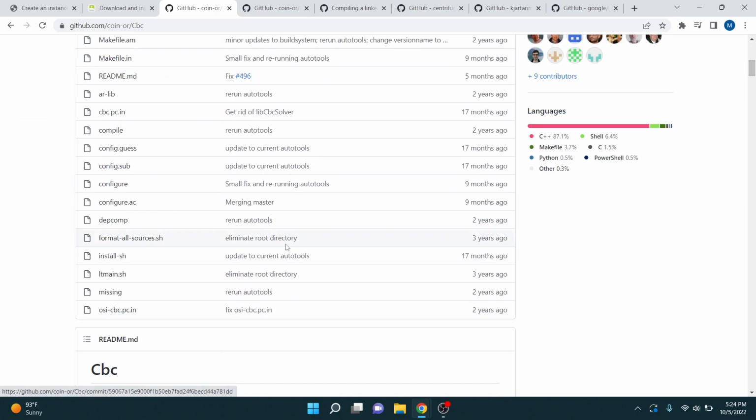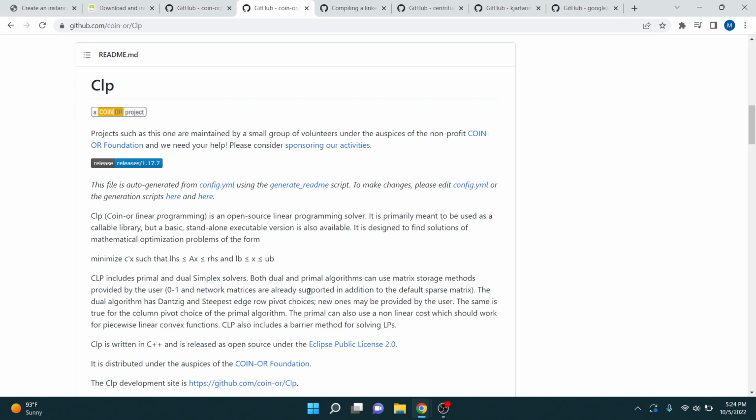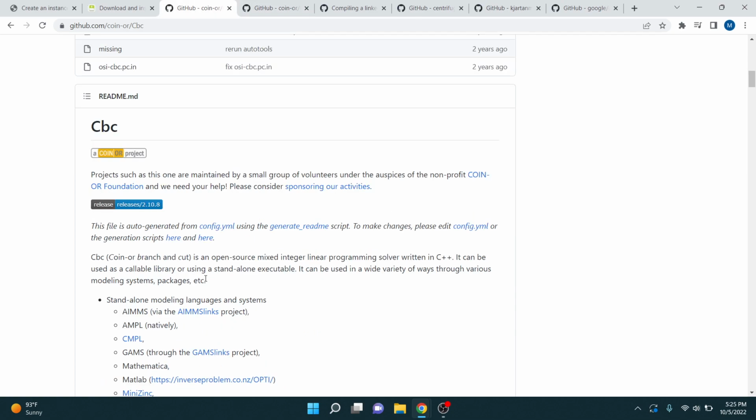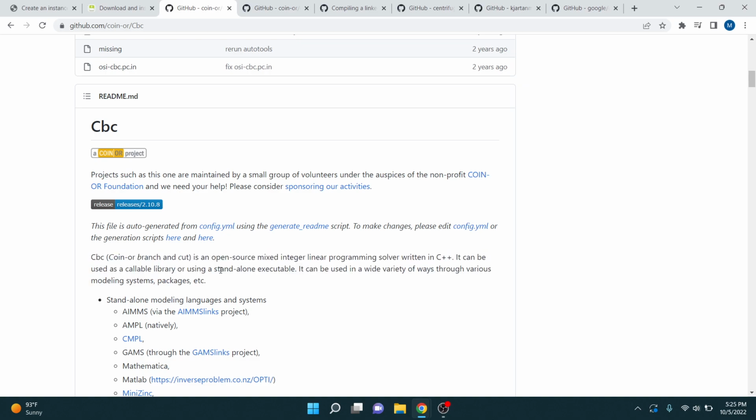I guess this is a mixed integer linear programming solver. This might be too, to be honest, I don't know. But the reason I really want to get this working is because the project I'm going to be working on uses this solver, and we can easily make it work if I can get this working.